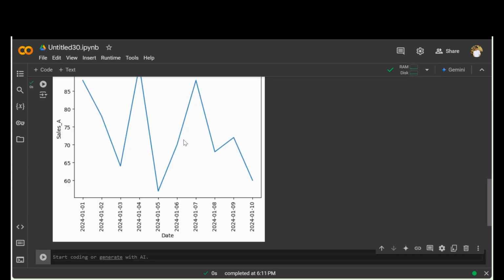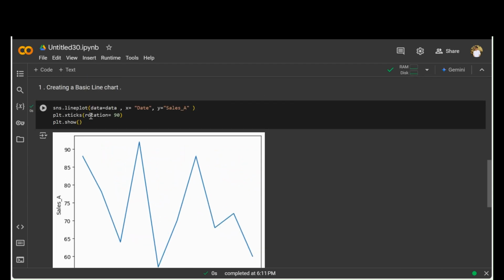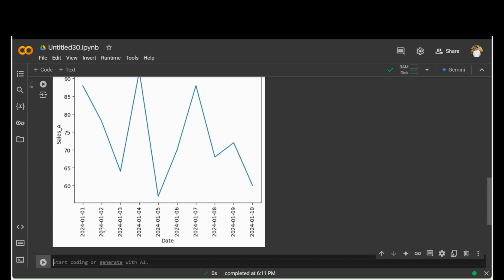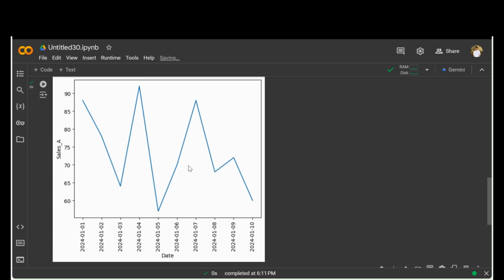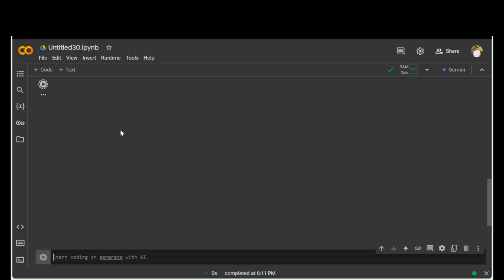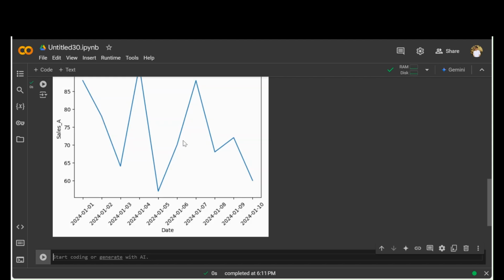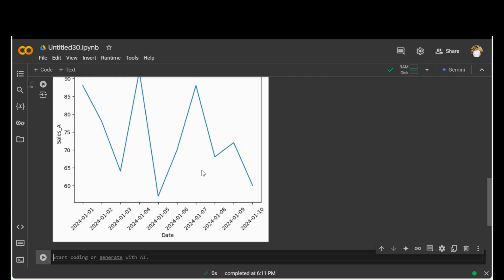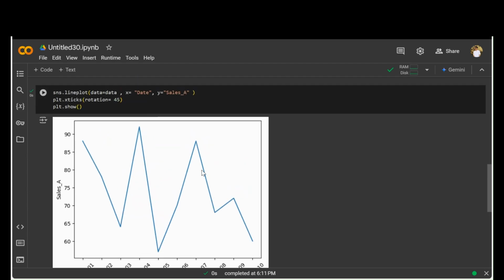Perfect. So with this function, rotation equal to 90, we are rotating the text written on the x-axis to 90 degrees. If we write 45, then it will accordingly change to 45 degrees. I'm just showing it to give you a good glimpse of how it is being seen. All right, this is the first and basic line chart that you need to have.